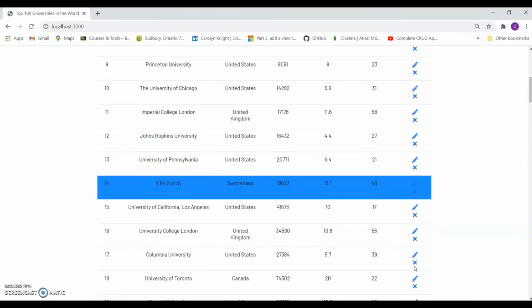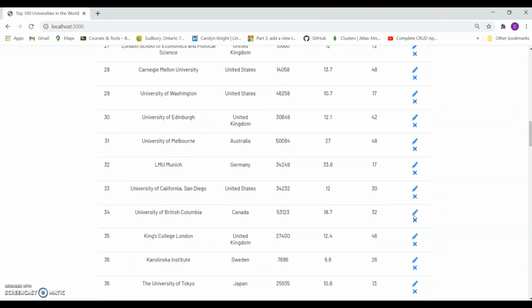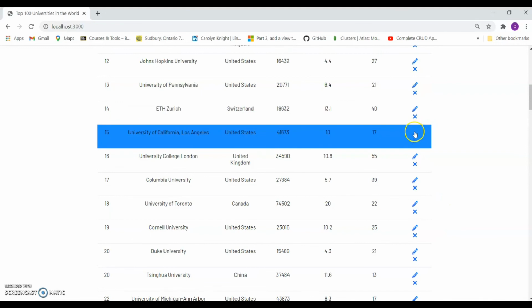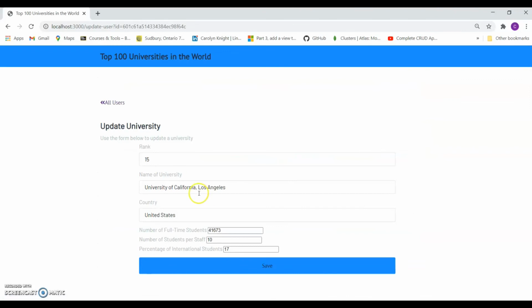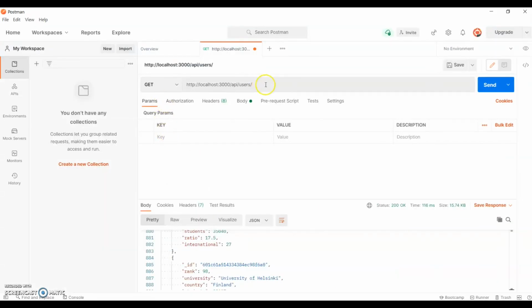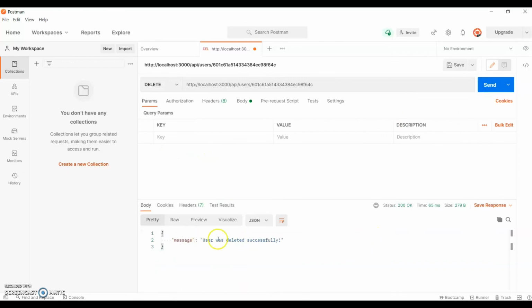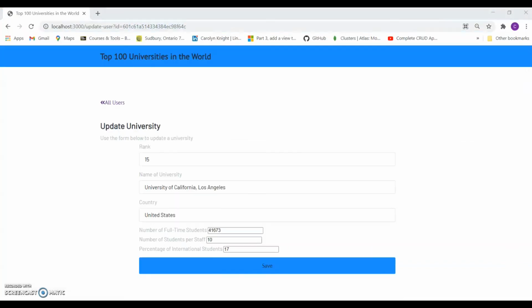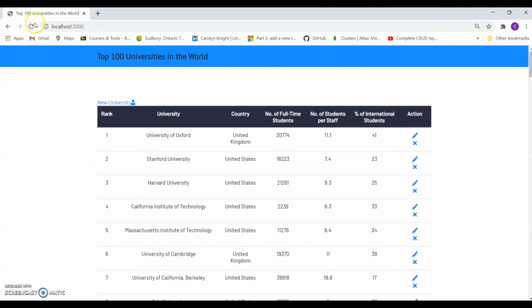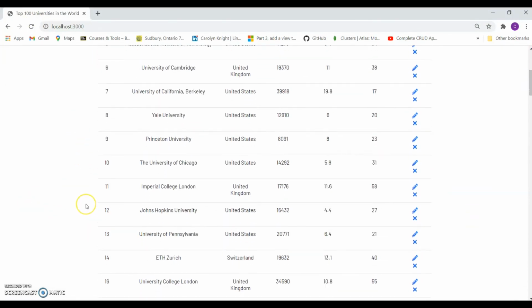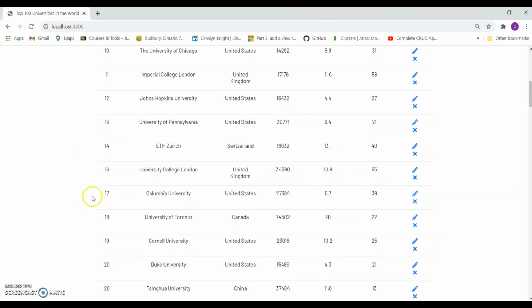Unfortunately, I was not able to get the delete button to work, but what I can show you here is how I would delete this. We'll delete UCLA, grab this ID here, copy, open it up in Postman, delete, send. User was deleted. Go back to the website, reload. Where's UCLA? And see, it's gone.